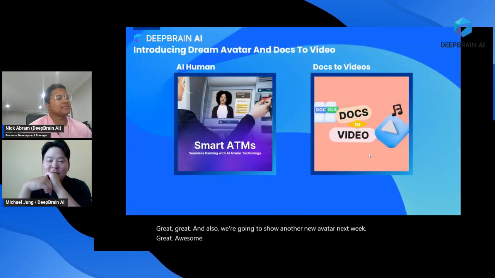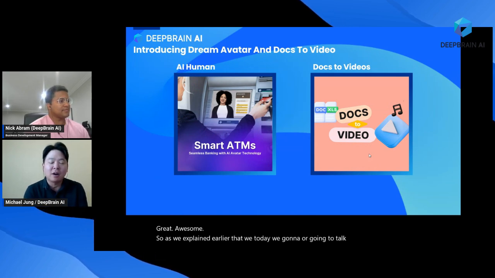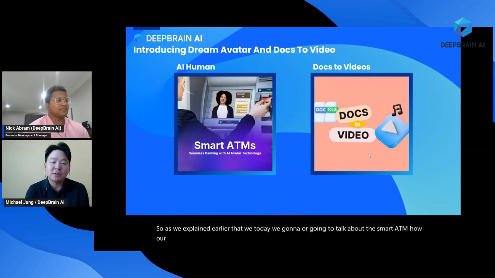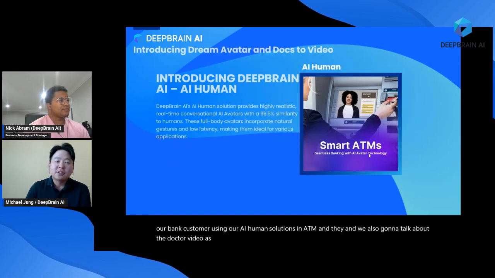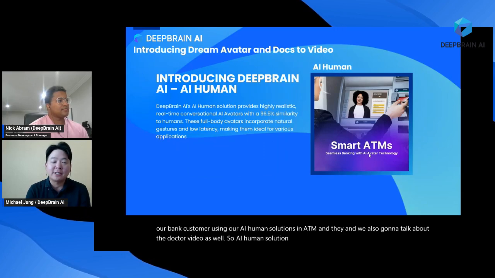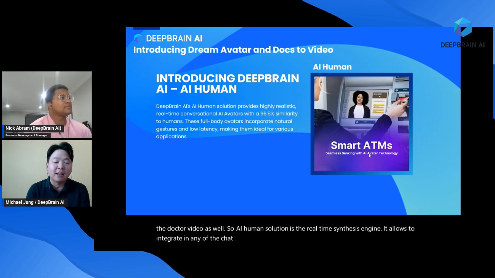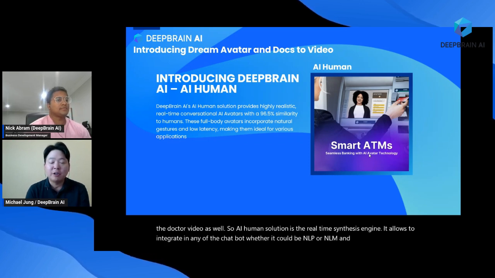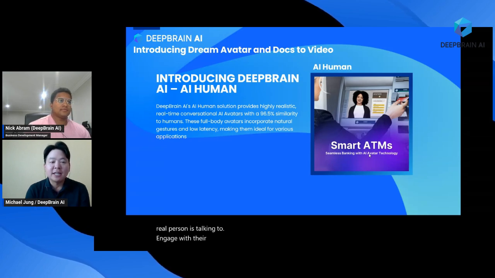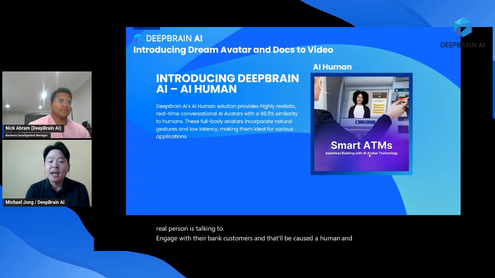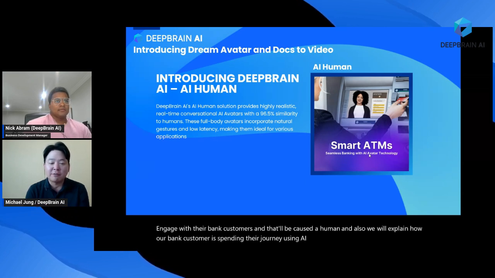As we explained earlier, we're going to talk about the smart ATM, how our bank customers are using our AI human solutions in ATMs, and also docs to video. The AI human solution is a real-time synthesis engine. It can be integrated into any chatbot, whether NLP or LLM, giving bank customers the experience of a real person talking and engaging with them. That is called AI human. We will also explain how our bank customers are expanding their journey using AI human solutions to many different services.